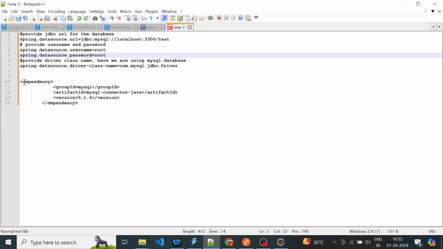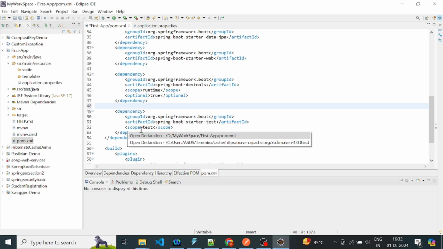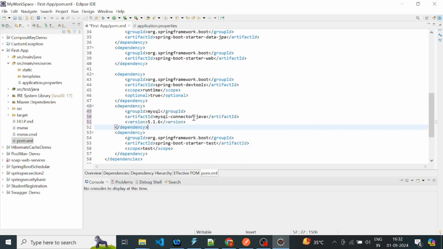And I'm going to copy this dependency, this one, MySQL Java, and I'm using the connector 5.1.6 version. This is the old version.